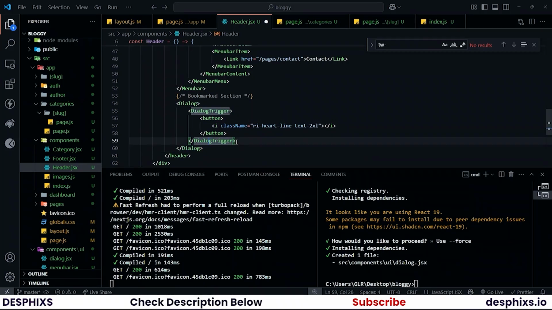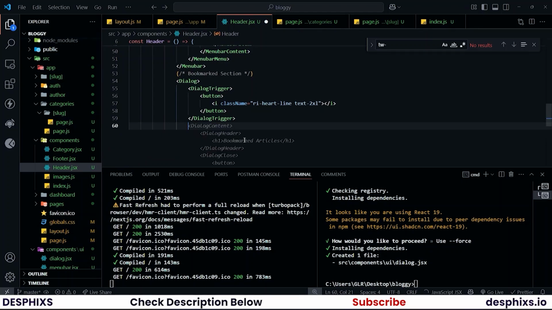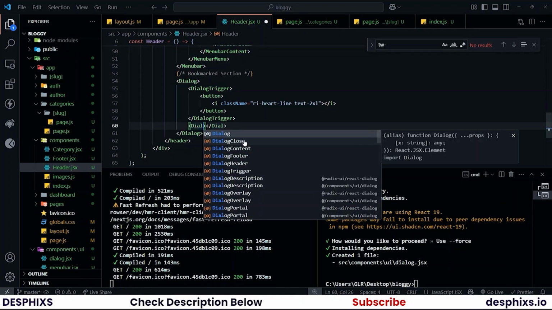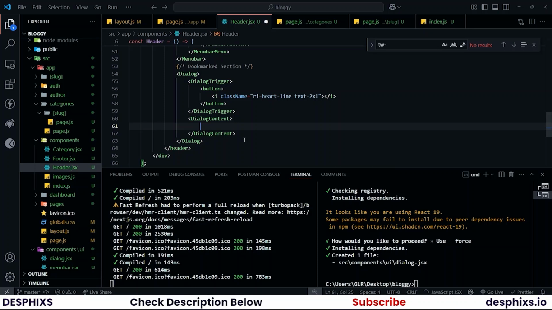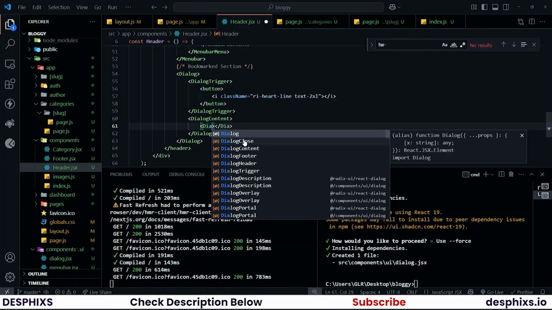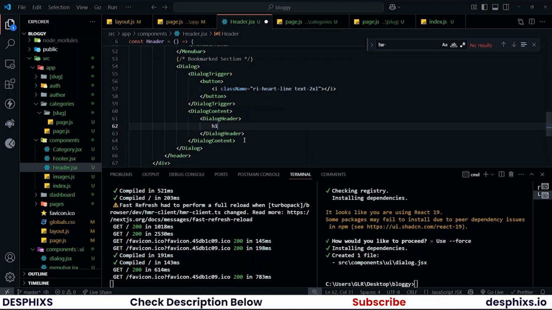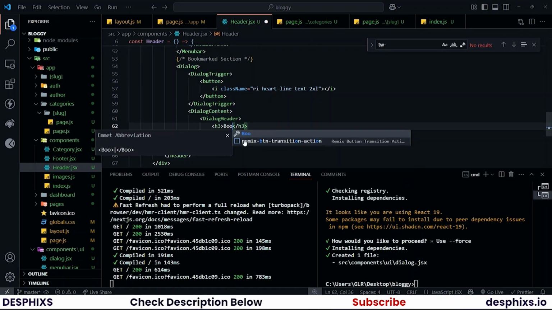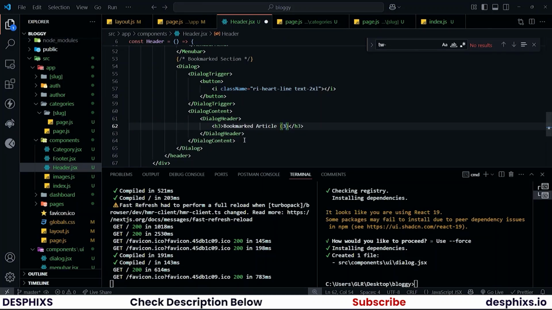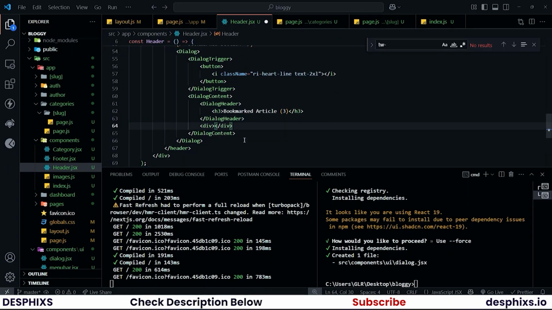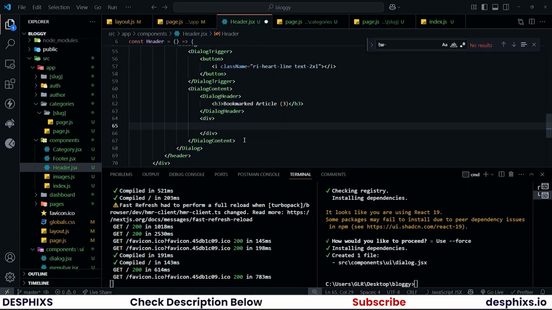Below the dialog trigger, that is where we need to add the contents. For that one, it's going to be dialog contents. In the dialog contents, we're going to have things like the dialog header and the dialog description and all that. So let's start with the dialog header. The dialog header is just going to be an H3 tag that says bookmarked article. And I'm just going to say 3 articles. Good. And then below the dialog header, we just need a div that's going to hold the articles.